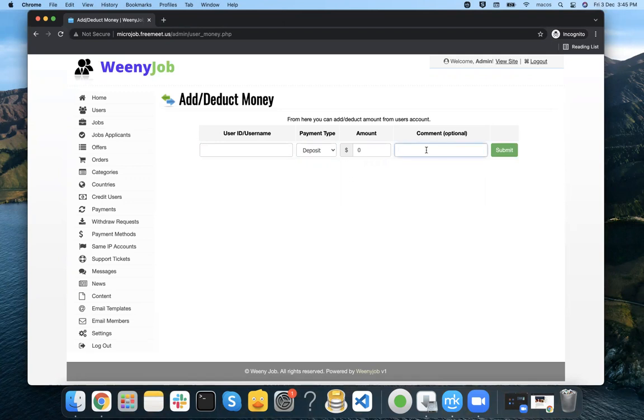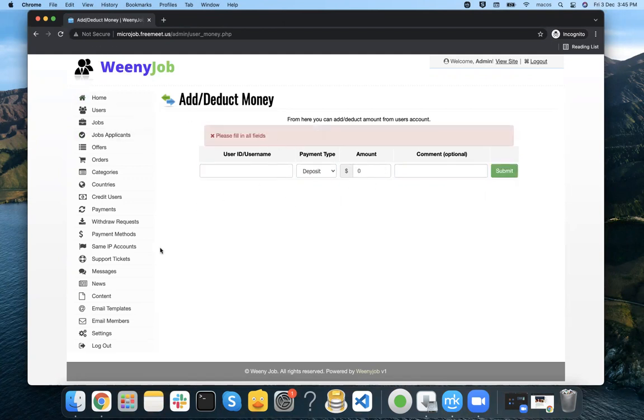And then in the comment, you can type something like, here's a withdraw. Suppose someone gave you an offline deposit, then you want to record that here. You can write it, then hit submit. Nothing will happen, obviously, because I didn't fill out the form.